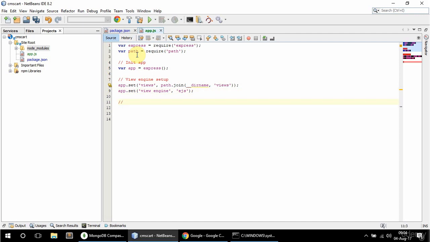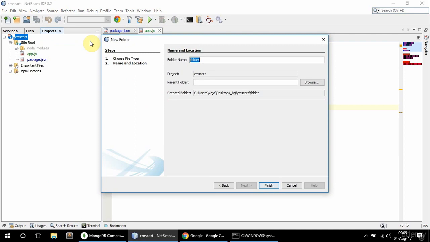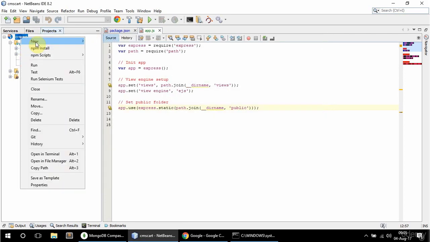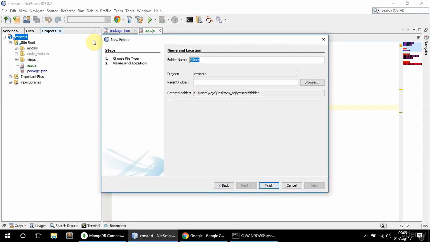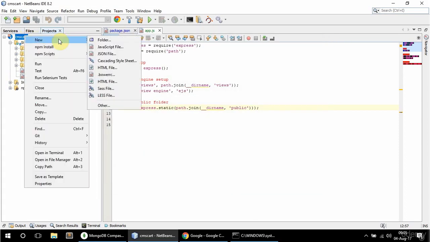And I'm also gonna set the public folder, so I can use static files as well. So for that, I'm gonna say app.use and express.static, and here I'm gonna say path.join(__dirname, 'public'), is what I'm gonna call it. So now I'm gonna create the folders that I'm gonna be using. So I need the views folder and a models folder and the public folder and routes.